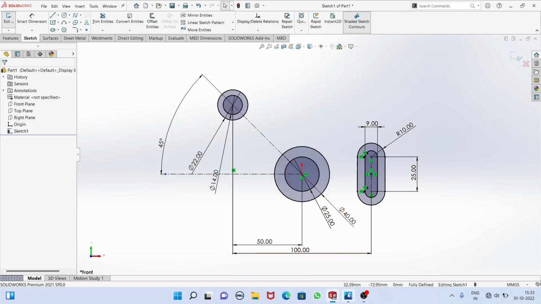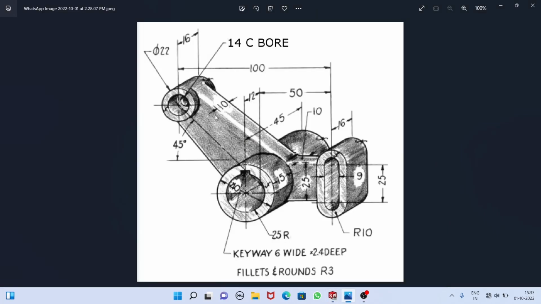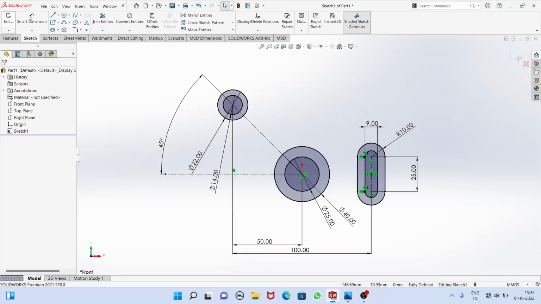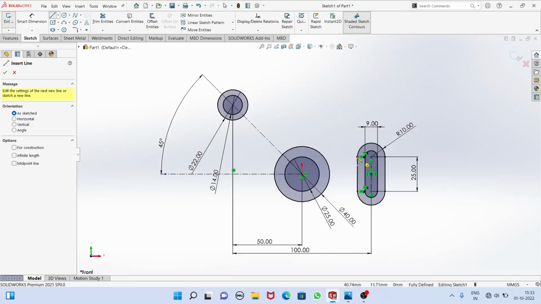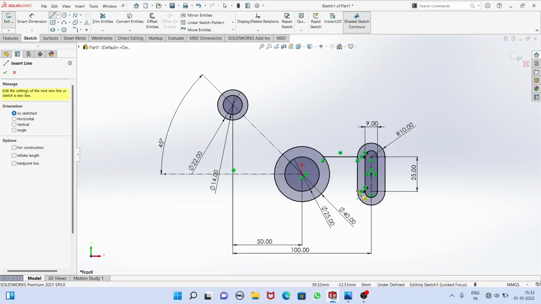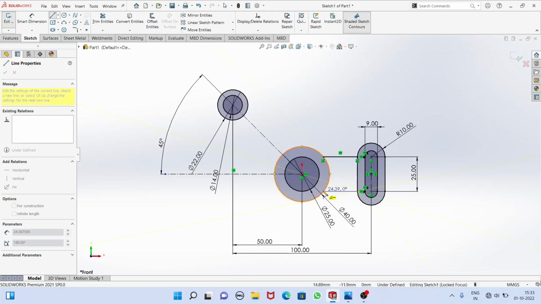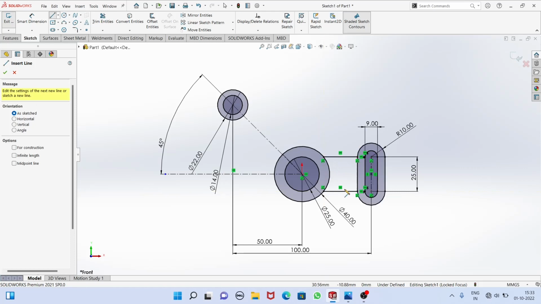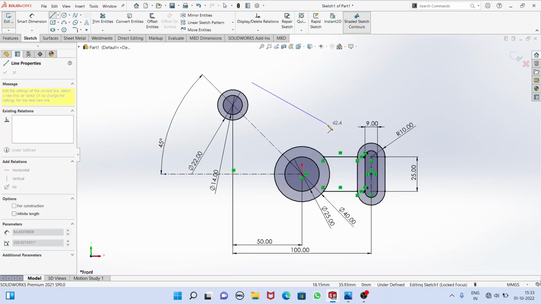So we will create other things like these two lines and these two lines. So friends, see, here is distance 25. So we will create two straight lines. Double click. Now here also a line up to this circle, double click. So friends, see, lines have been created. Similarly, we will create two lines here also, and after it we will give a relation.